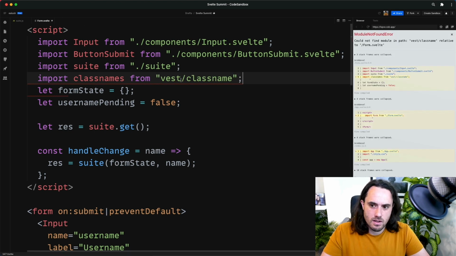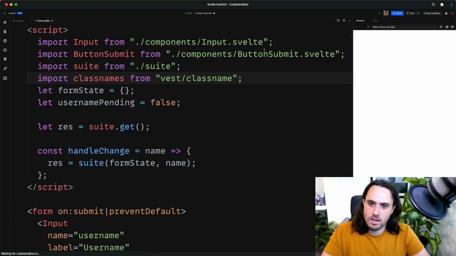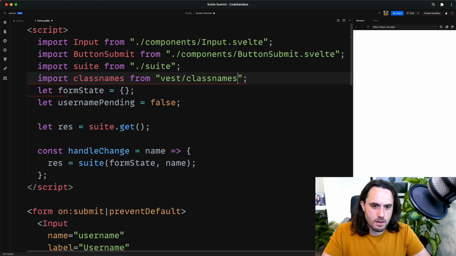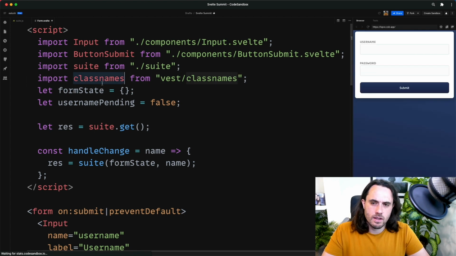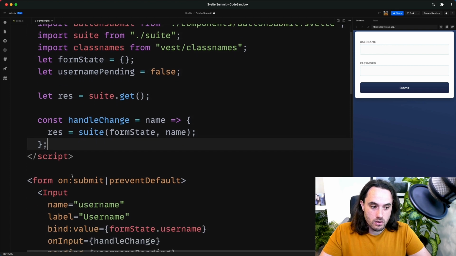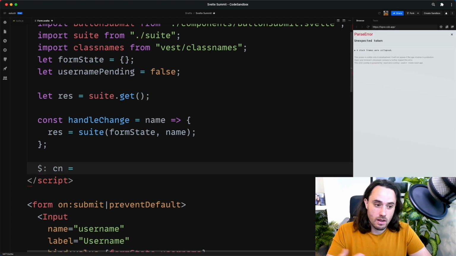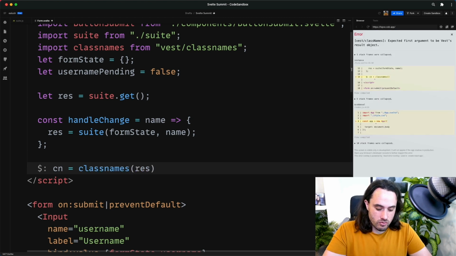And what class names does is it allows us to specify a validation class name to show at any validation state. So what we do here is we can specify a few class names to show at any stage. So for example, let's do a CN. CN is what it gives us back. Class names gives us back a function, and it takes the validation result.